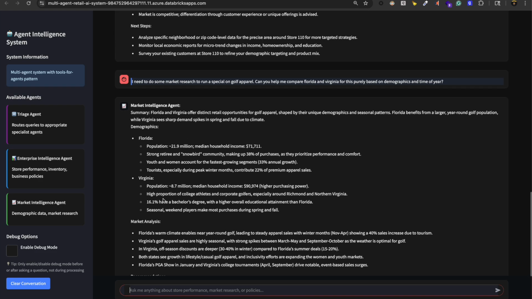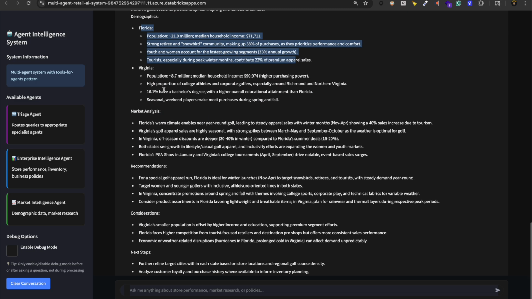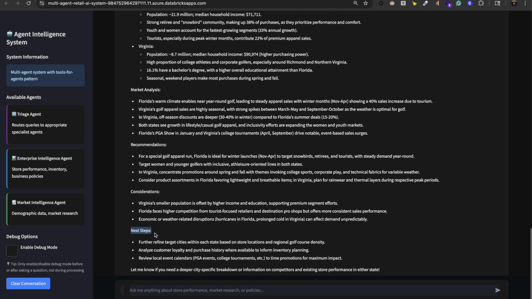So there you have it. We now have this report, and it tells me the demographic information for Florida, the demographic information for Virginia, and it does the market analysis, gives me recommendations, and talks to me about some considerations and next steps.